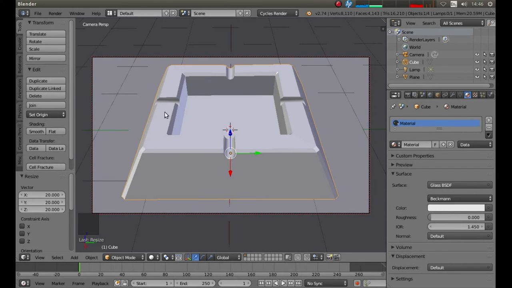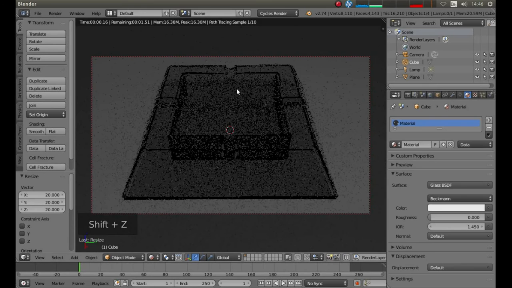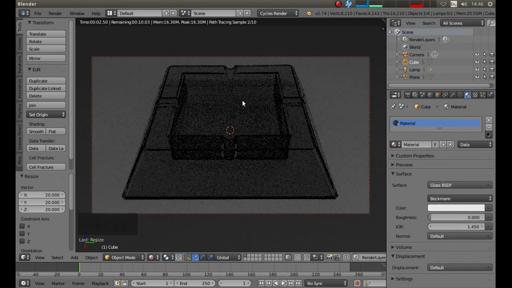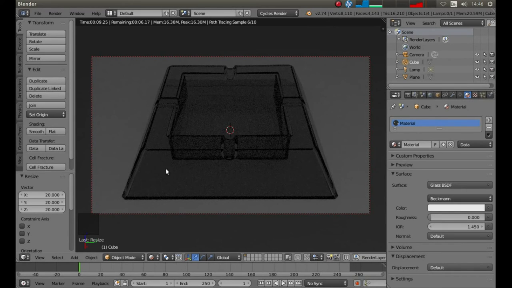Now maybe it's a good time to have a look at this ashtray to see if it's all worked correctly. You can go into rendered view at the bottom here, but I always use shortcuts. So hold down Shift followed by Z. That'll give you a rendered view. And this is the rendered view of what your ashtray will look like.